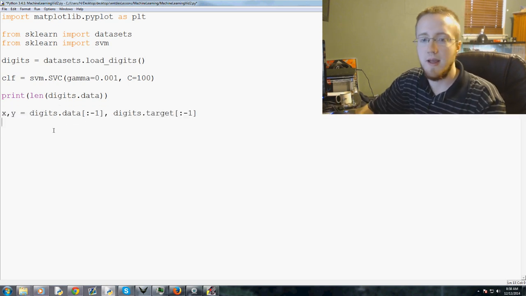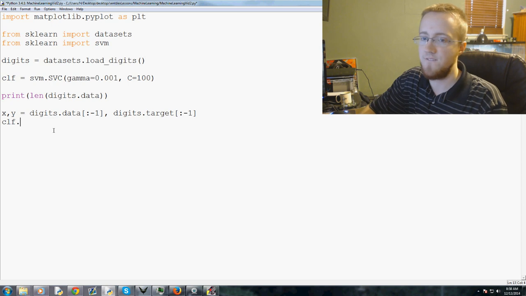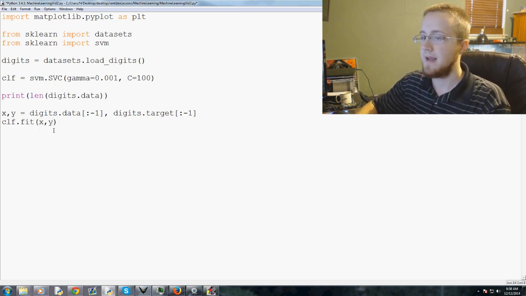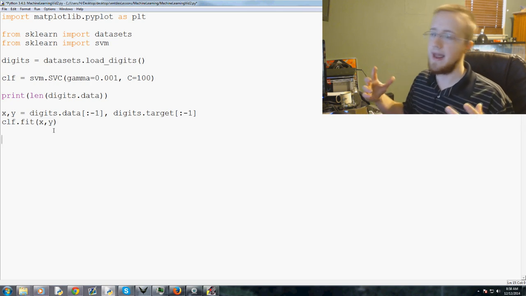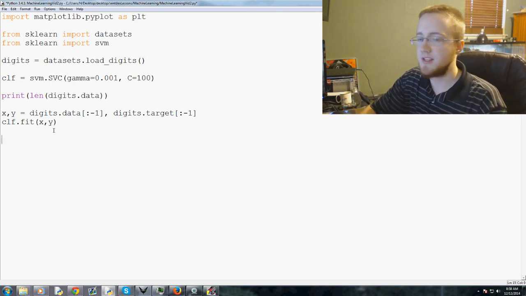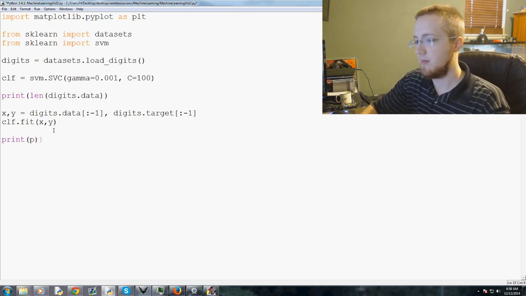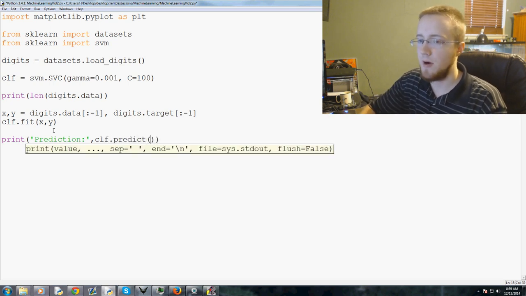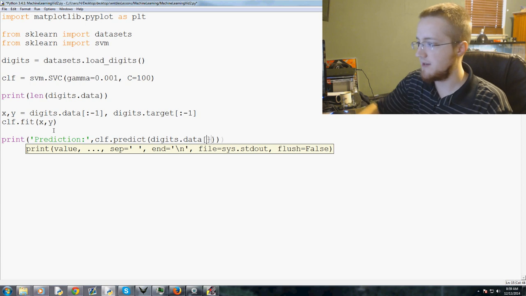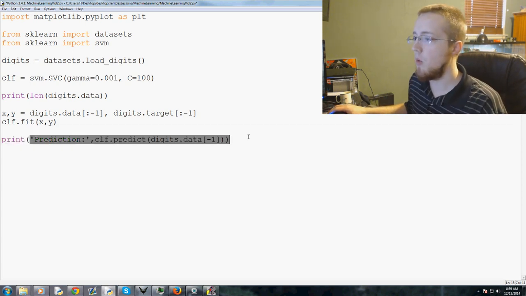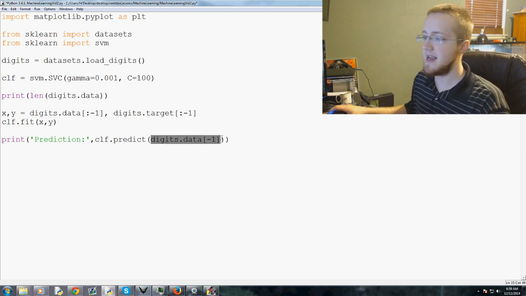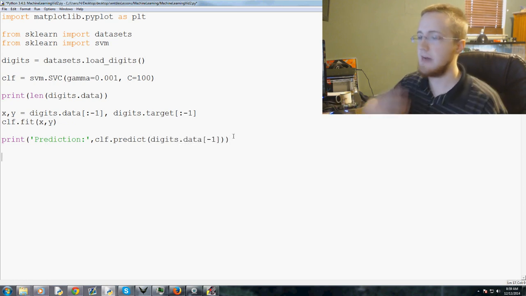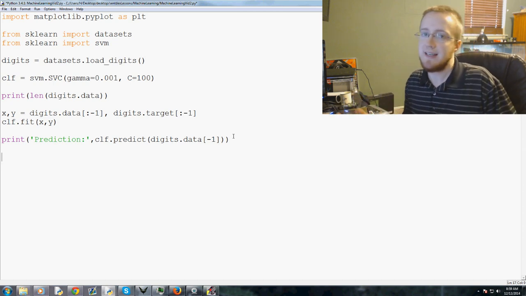And then what we're going to do is we're going to do clf.fit and then x, y. And then now we're going to actually go ahead and call for a prediction. So we're going to say print, I'm having a hard time here. Print prediction colon comma clf.predict, and then we're going to predict digits.data, the negative first element. So this will be where we actually predict what is the negative first element, and then we're going to actually show it.